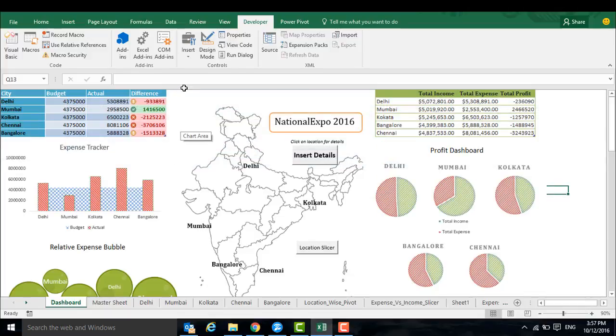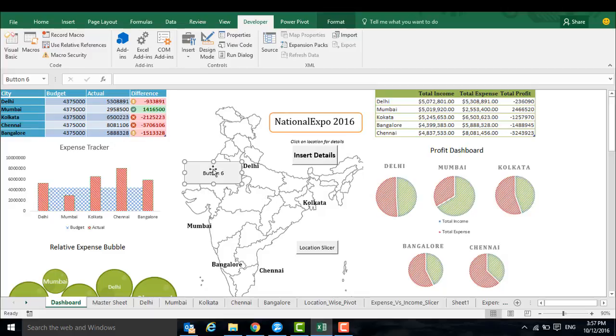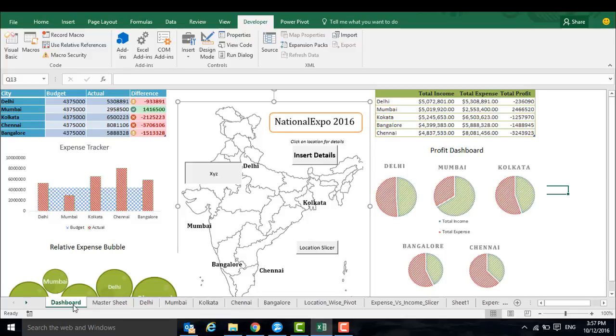Now how to assign it to a particular button? First, insert a button, say this one. In that we have to assign a macro. So the macro we have created is XYZ. You click on OK. The button is assigned with the particular macro. Now you can edit the text, like XYZ. Now the button is created. Once you click on this button, it will go to the master sheet as expected.